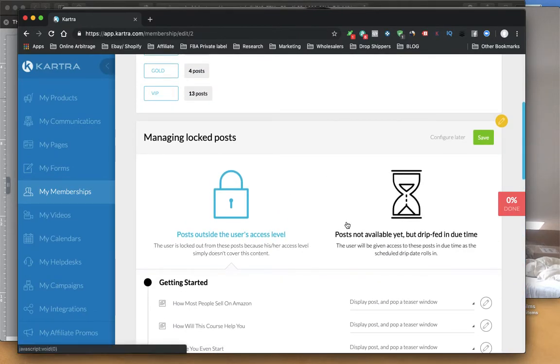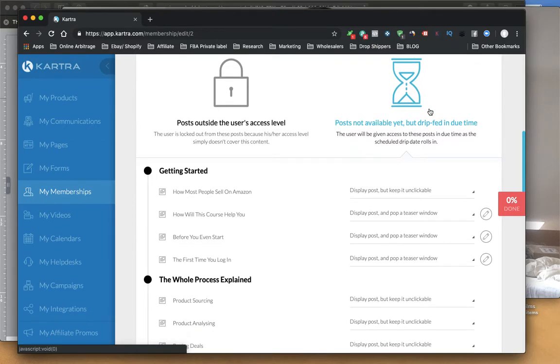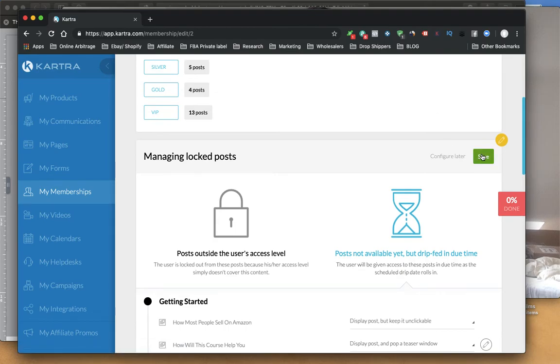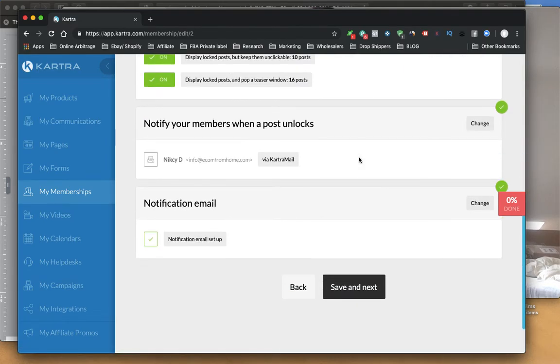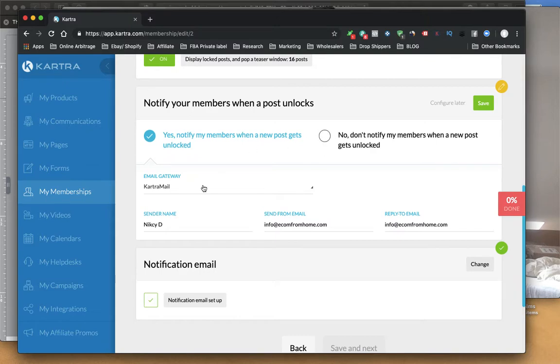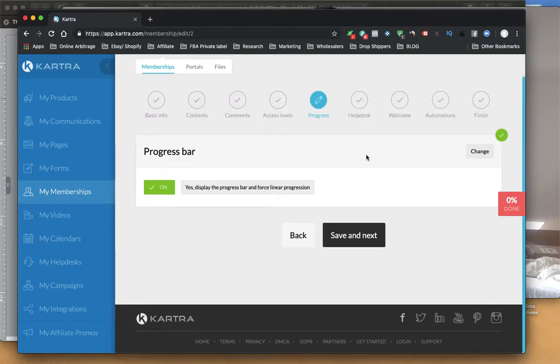And also, you've got the same options for people that will get access to the videos, but they're not available yet. All right. Notify your members when a new post unlocks. So you can actually, oh, you can't edit the text here. So yeah. So I've changed these things.